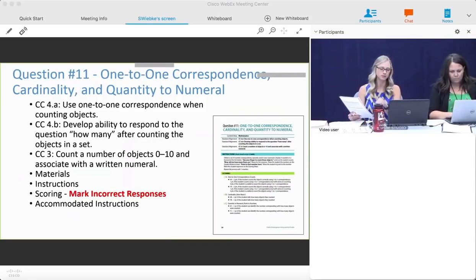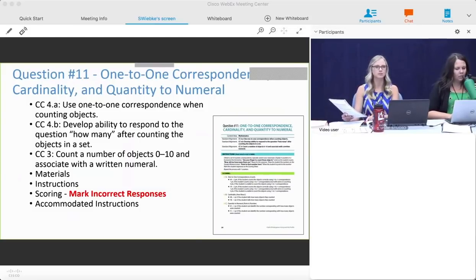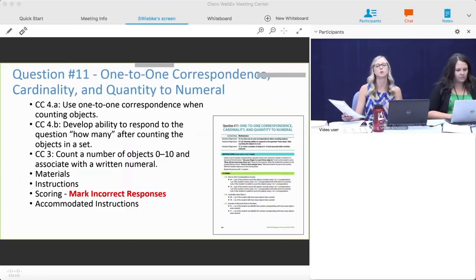So it's really important to listen to the "they counted" section, because let's say the student was counting and they had 7 objects out, but instead of the 7 objects, they said 1, 2, 3, 4, 5, 6, 7, 8, and they counted one of them twice. They still have one-to-one correspondence, but they made an error, so they don't get the full 2 points for one-to-one.